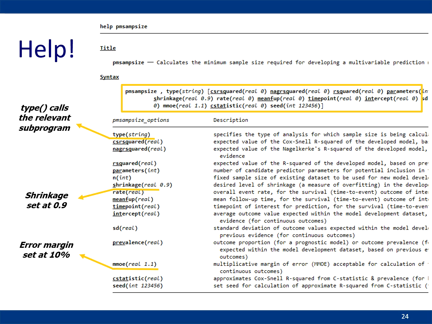So first, there's an extensive help file in both Stata and R. So I'd recommend checking these out to understand the options and to see some examples. You can see here at the top we've got the general syntax for the command, and we can see that an important one is this first one here, type, which specifies the type of model that we're interested in.